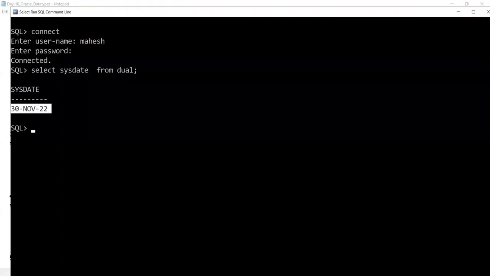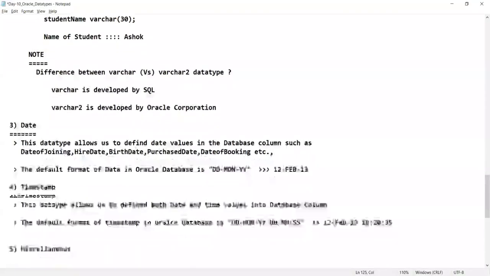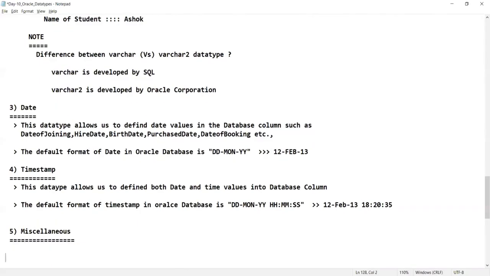Okay, fine. So coming to the miscellaneous data types, sir. What we are going to have in the miscellaneous data types are three things.